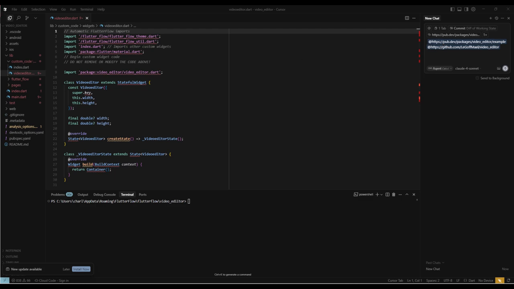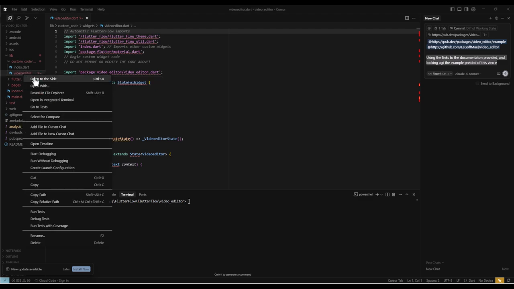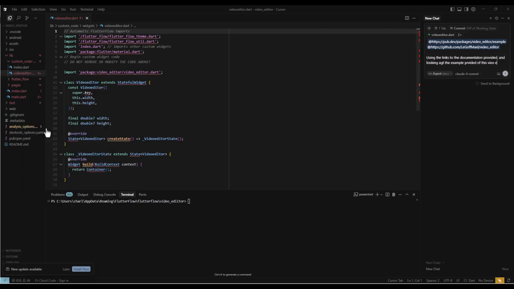We're now going to construct the prompt. Let's just make sure that the video editor here is in the chat. So add file to Cursor chat, just so that we're 100% sure it's there. It does have the tab, so it should have been anyway.